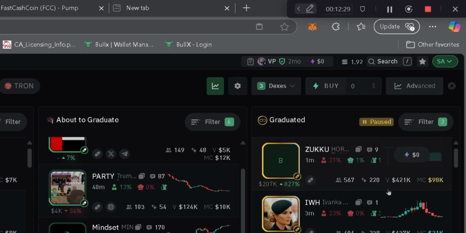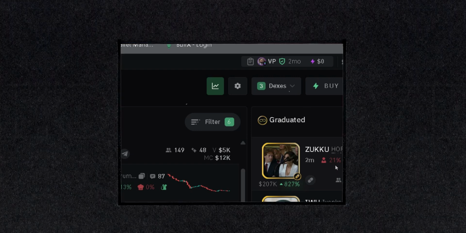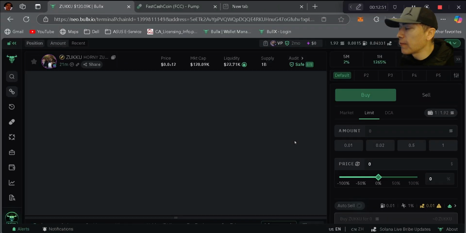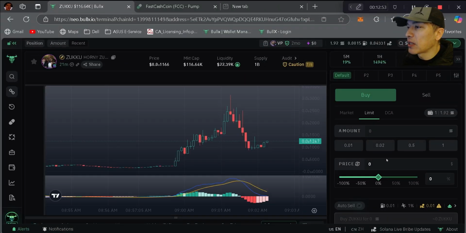And then you have the market cap, right? And then volume. So volume and market cap are very important. In my opinion, the best ratio is a 5-to-1 ratio, and as you can see here, it's pretty much a 5-to-1 ratio. I'm sorry, yeah, 421K in volume, and then you have 90-some K in market cap. So let's check this coin out. Let's open up the UI real quick.